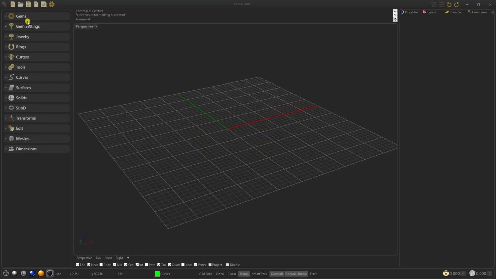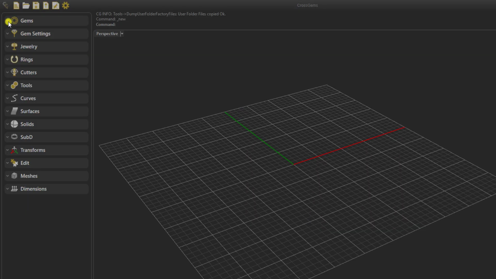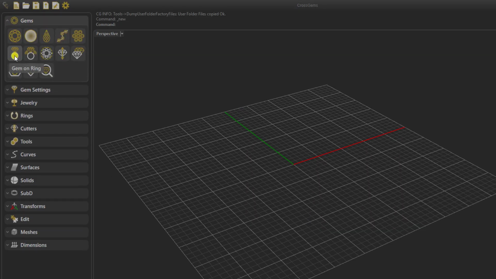So the first thing we're going to do is come over here and start a new drawing, a new file. So click there if you haven't already done so, and it will open up with a fresh drawing window. And we can come over to Gems and Gems on Ring. Now Gems on Ring will place a gemstone that's relative or related to the ring size. So if you change our ring size, the gem will move appropriately. So let's click on that.